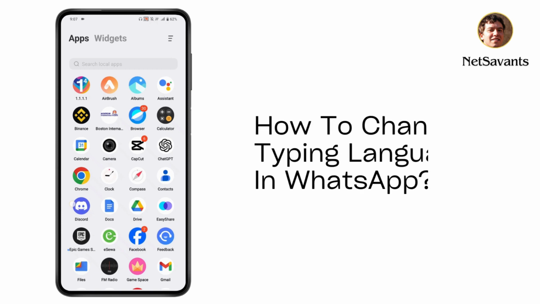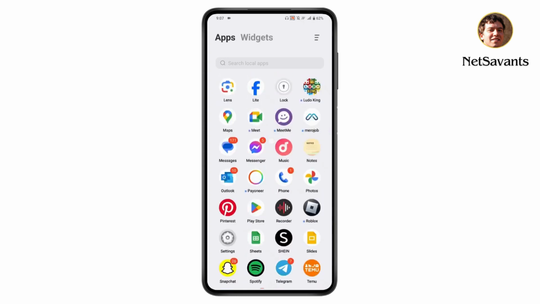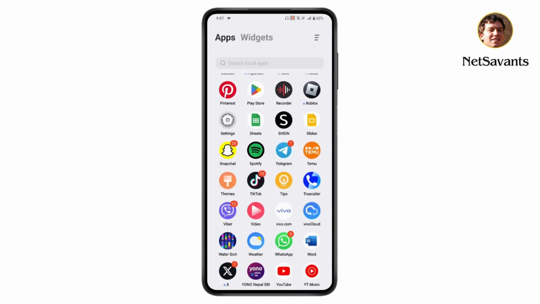How to change typing language in WhatsApp. So if you want to change your typing language on your WhatsApp application, then first you need to open up your WhatsApp. And before going to the further process, make sure that you have a Google keyboard or Gboard.